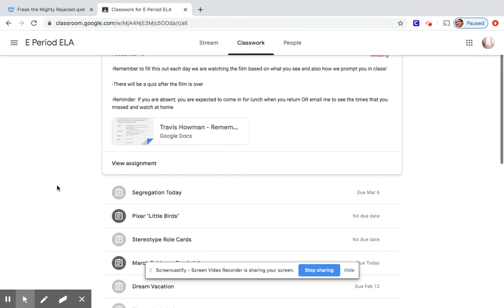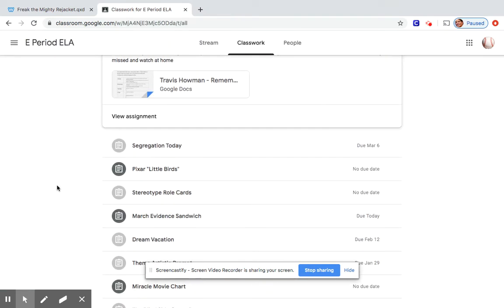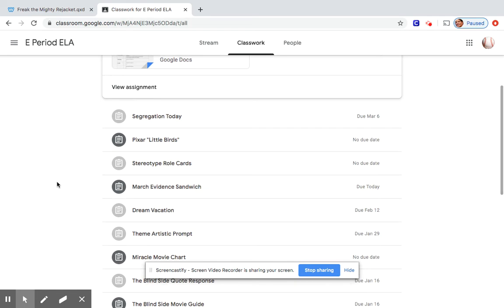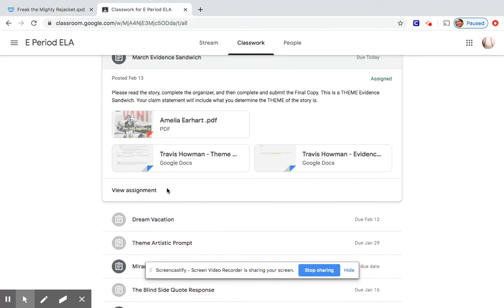Let me show you a little bit more complicated one so that you guys can at least see how this is set up. Evidence sandwich. We call it a RACES response in Cranston. They call it an evidence sandwich. If you look here, he's been given a video, or it looks like a Google Slides, and he's been given a graphic organizer to help him with his evidence sandwich. So these are all parts of one assignment.